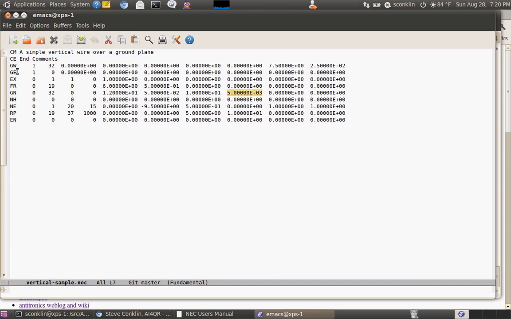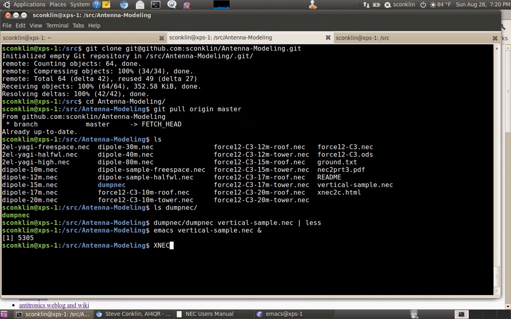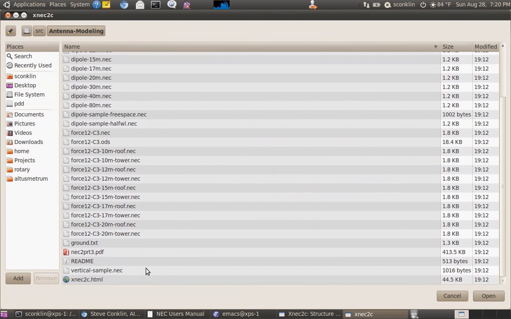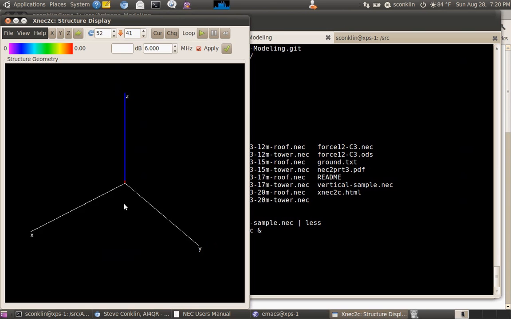So we've defined the antenna geometry, we told it we're using a ground plane, and we defined the ground plane. Now we're going to fire up XNEC2C. We'll open that file. And we can see that vertical wire. That red segment is the excitation. We didn't talk about that, but if you look at the excitation card, it's the EX card, you'll see that we're exciting wire number 1, or tag number 1, which is the only wire there, and segment number 1, which is the first segment in that wire.